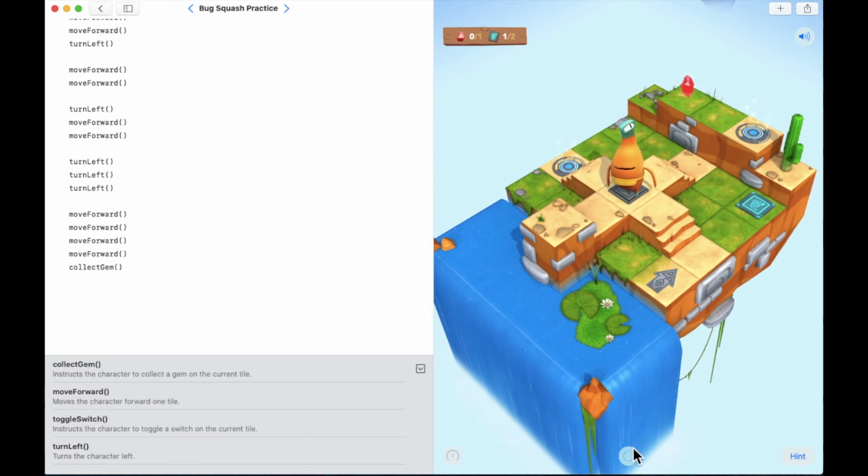Let's try this out. Moving forward, we don't have to toggle the switch, remember? And then going up the steps. Going to the teleportation device. And then going to collect the gem.